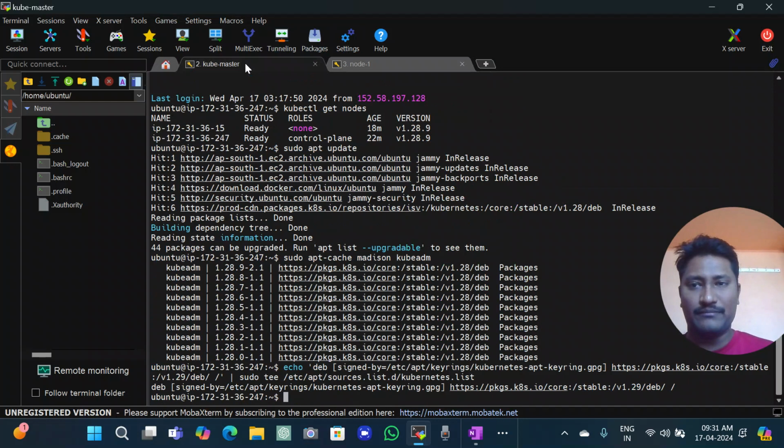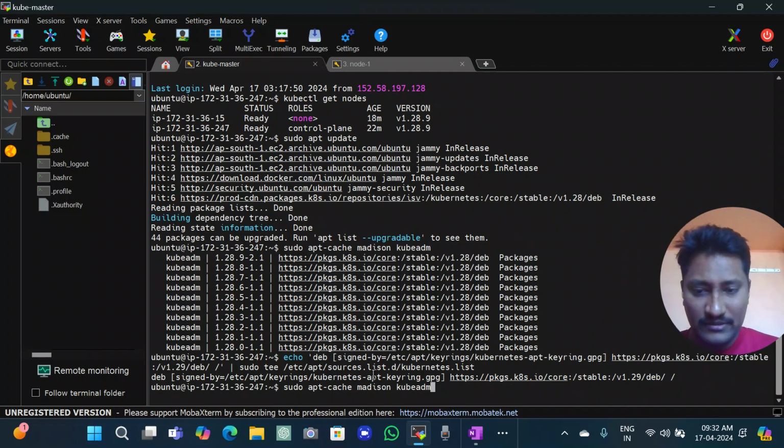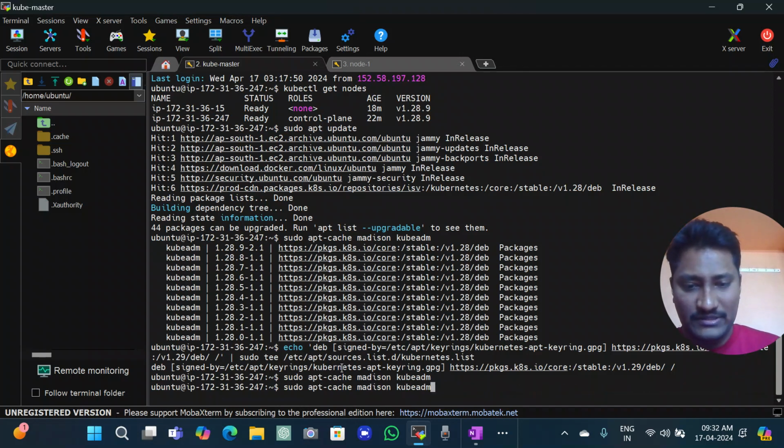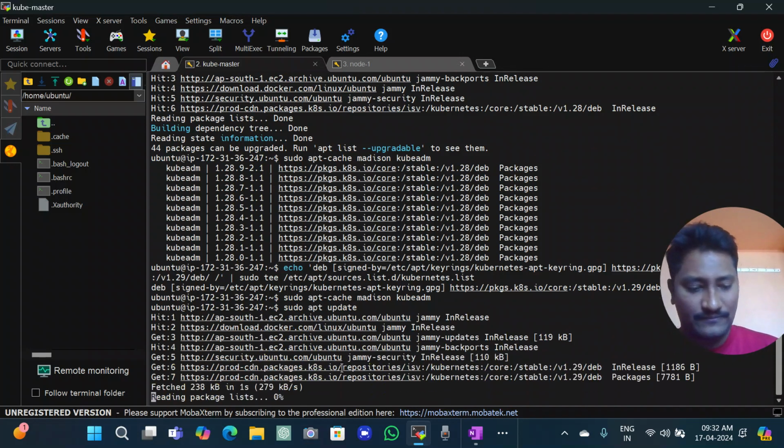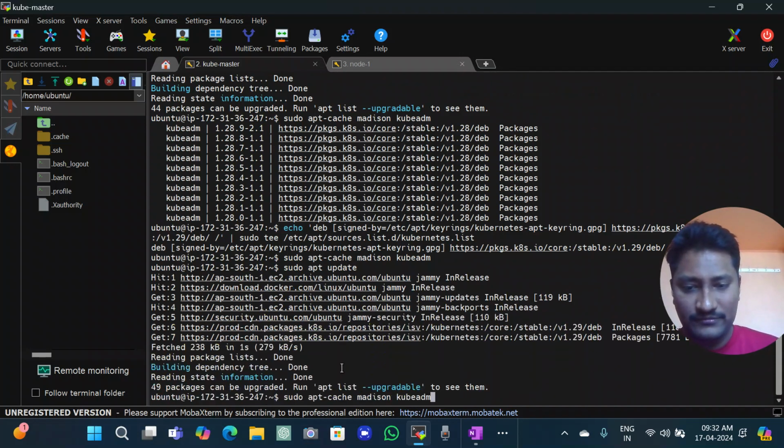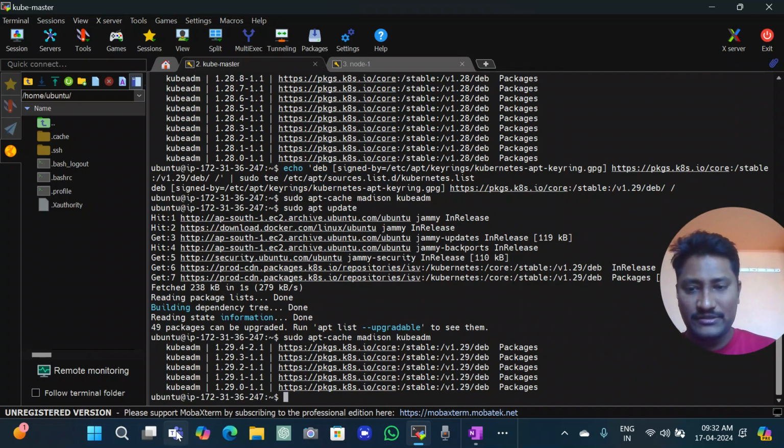Okay, come back to the master node. In the master node, again we use this command, sudo apt-cache madison kubeadm. We can see 1.29 here. So we have to update. Where is the update command? Yeah, sudo apt update. Then we should use the madison kubeadm command. Here we can see 1.29.4-2.1. Now I would like to upgrade from version 1.28 to 1.29.4-2.1.